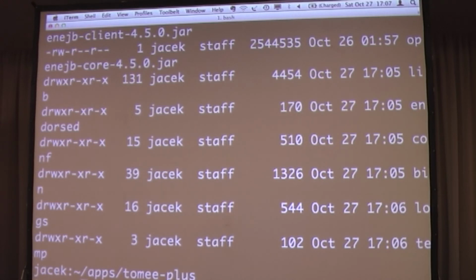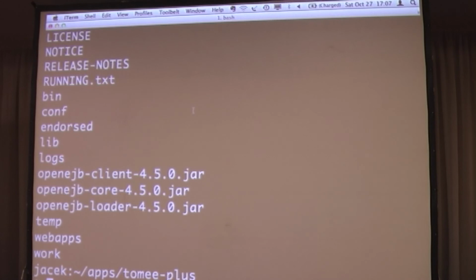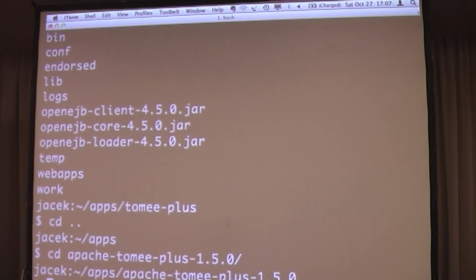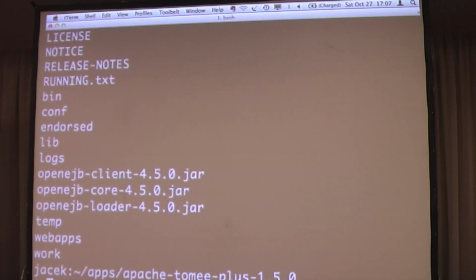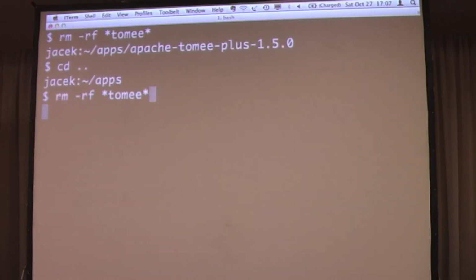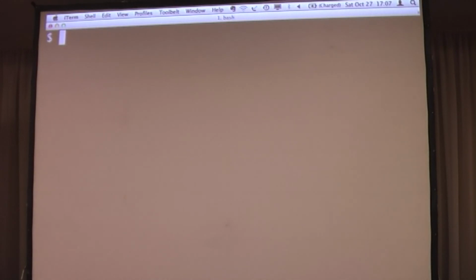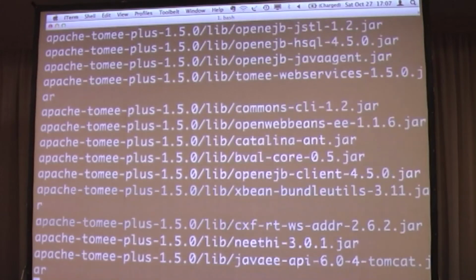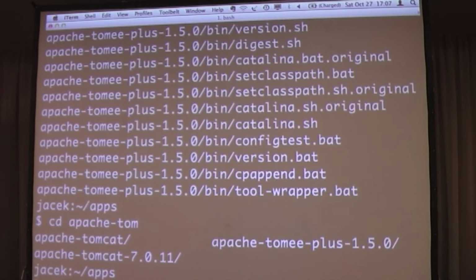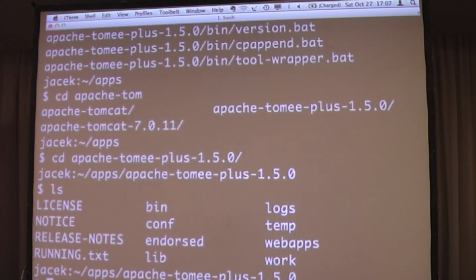I can see more than I should, really. Okay, let me remove everything I've got about TomEE. Now do the same with the tar.gz, and now run TomEE because that's the only one I should have. Oh, it's much better now.